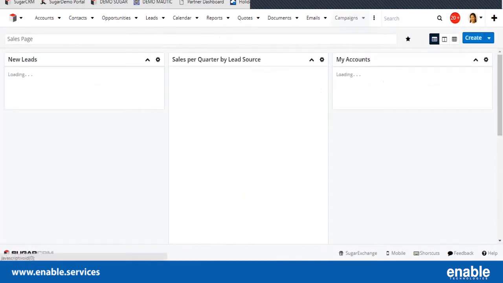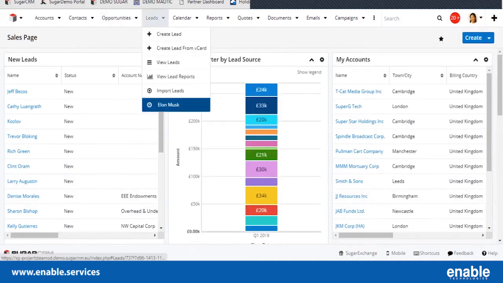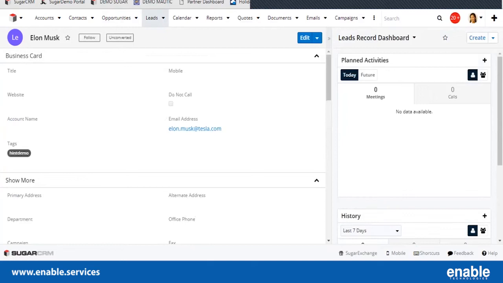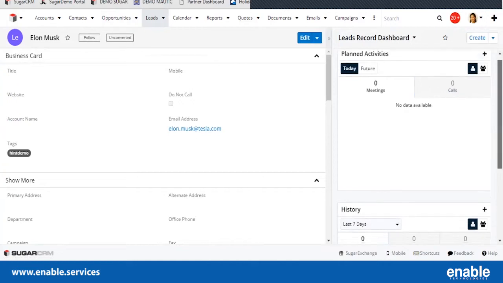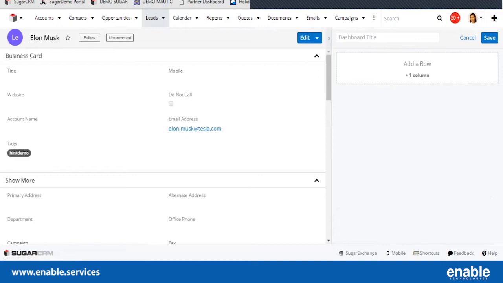Okay, the other part inside Sugar, if we go actually into a lead record, we have the intelligence pane on the right-hand side. This is very much the same as the dashboard. So the intelligence pane and the dashboard are personal to the person record. So if I change it, the only person it's going to affect is me. Okay, so you can see the intelligence pane on the right-hand side is currently showing planned activities and history, but maybe I want something else. So you can see I can create, just like the home page, I can create a new one.